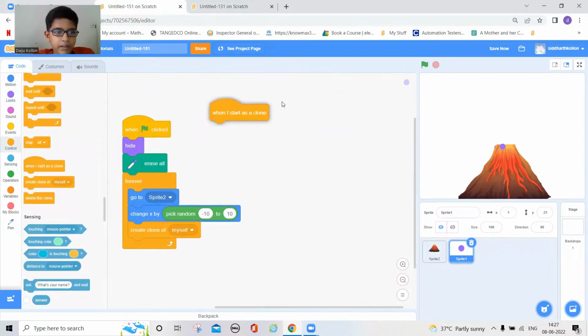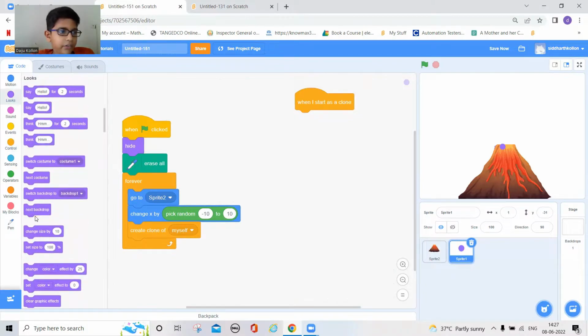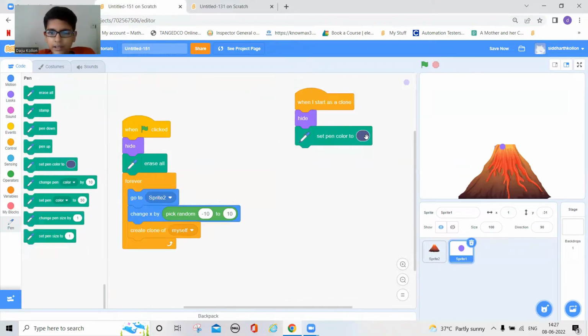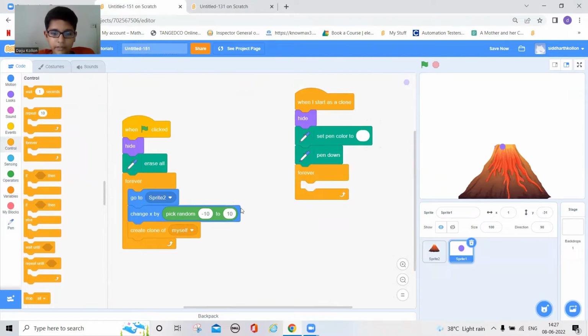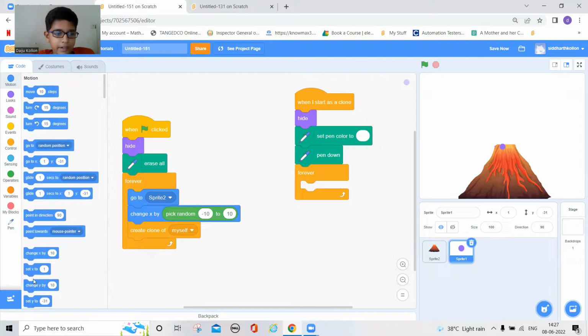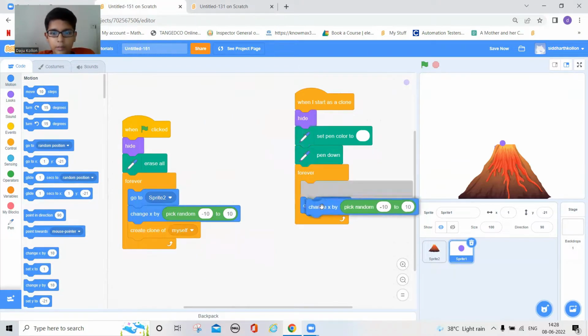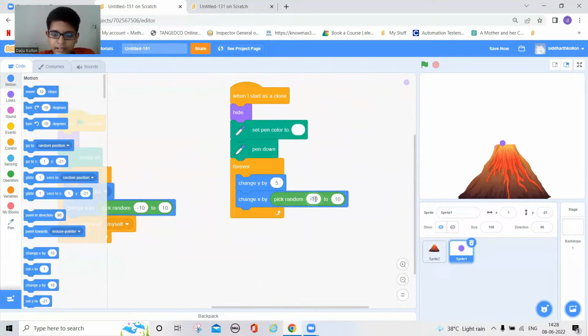Right. So now I have to keep a when I start as a clone, then I have to add a hide block, then add a set color to white at the beginning, then pen down, and then forever change y by 5. Just take this 5, and then I'll just duplicate the one which is here, and then keep it here, and then change it to minus 5 to 5. So this block is for making the flames spread everywhere.